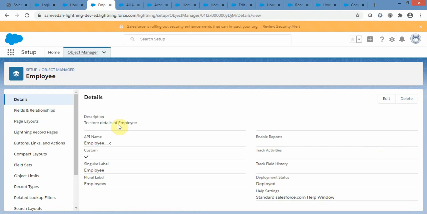Whenever you want to change this name, you just click on edit, or if you want to delete this one, you can click on delete. So that is what standard object and custom object is. Now we have two different types of object, as we have told: external object and big object. External object is mainly used when the data is stored outside of Salesforce and we want to see that data in our Salesforce.